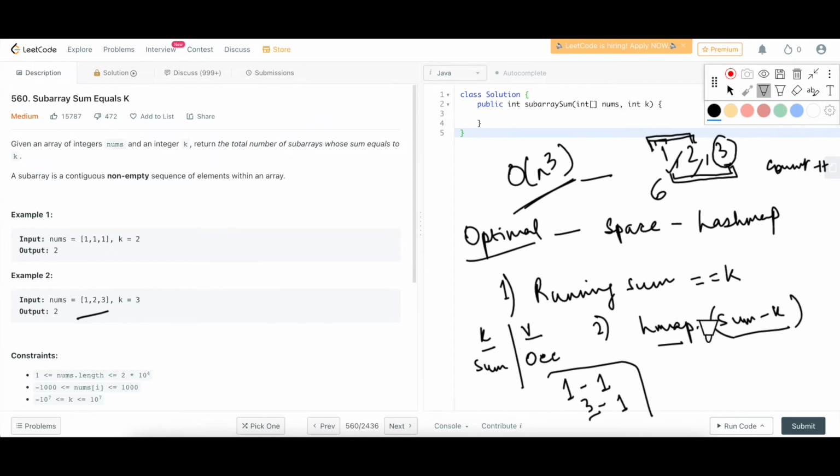So we are just doing a back calculation: if the hash map contains the sum minus k value, then it means that we have a subarray whose sum is exactly equal to k. Like I said, 1, 2 and 3 is 6, and 1 and 2 is 3. So 6 minus 3 is equal to 3, and 3 is exactly equal to k. That is the whole logic of using the hash map and doing this check.